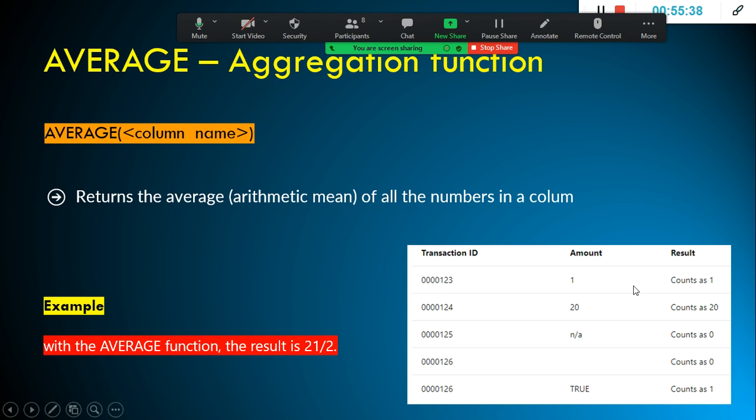But according to them, if it is a 1, it is 1 here, and 20, and NA counts as a 0, and blank counts as a 0, and true as 1. But I tried all these blank, NA and true, and when I put NA it becomes text data. I could not do anything. But even with the text data, if you do the average, it is not working the way they mentioned.